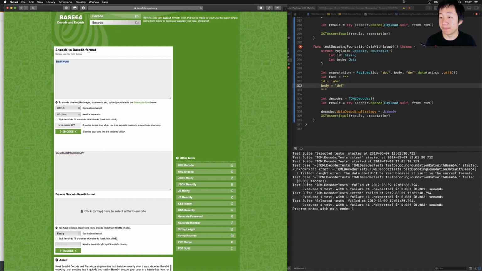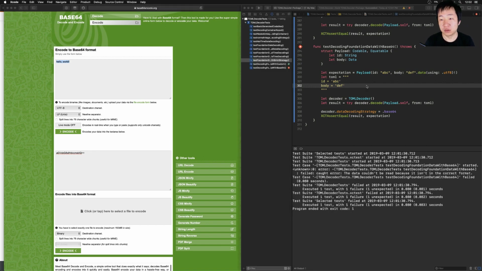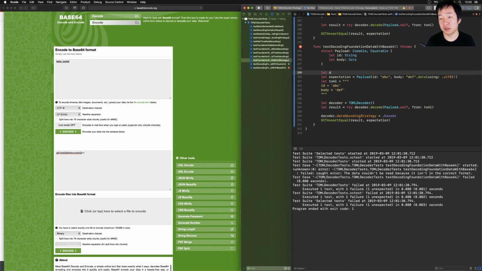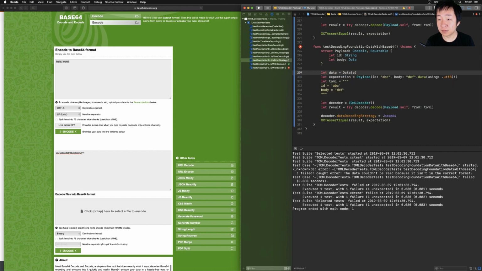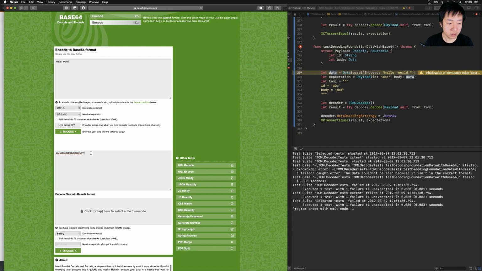So I can say... oh, I don't know. Oh, I should do this. Data is base64 encoded hello world. Wait, what am I doing? Oh, that's the expectation. That would be the expectation. And then we'll put that as the string value.